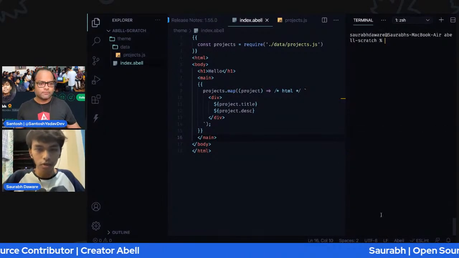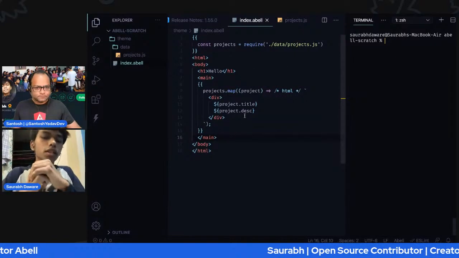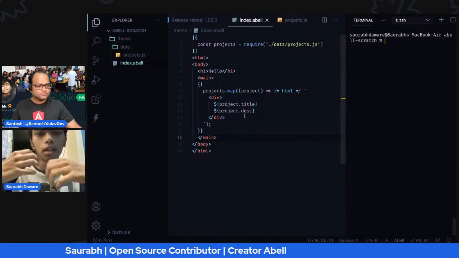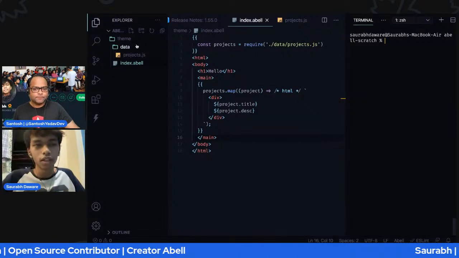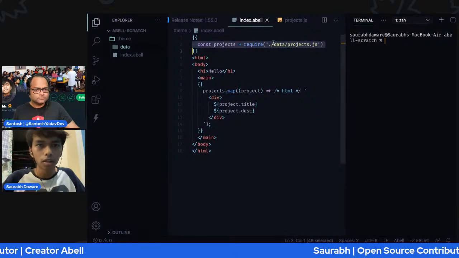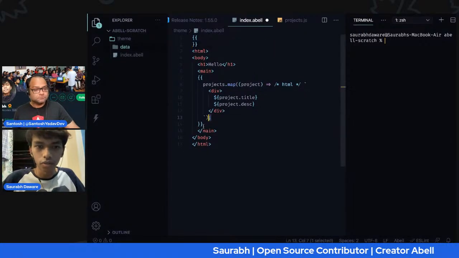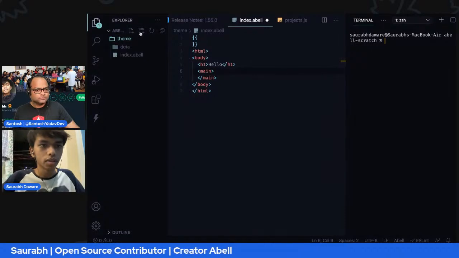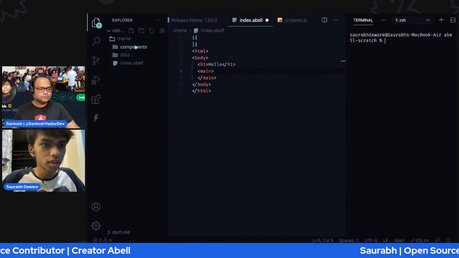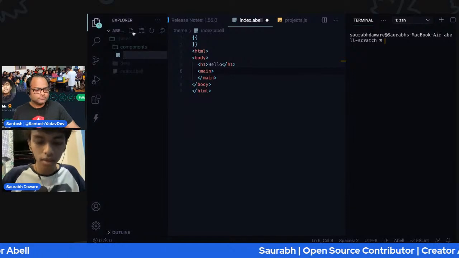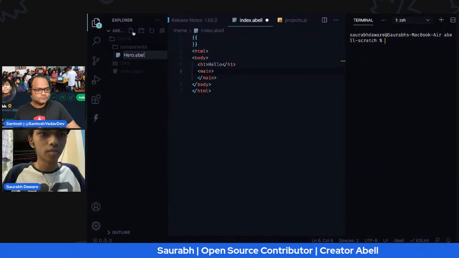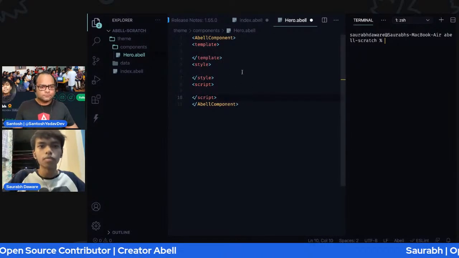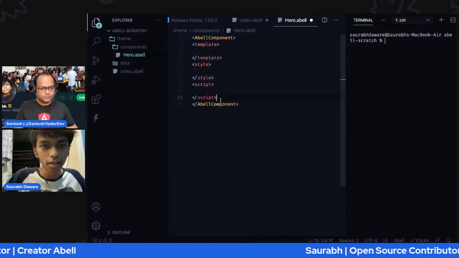One thing we forgot to talk about is components. Generally, you would want to write components when you're building applications. It's really hard to do things without components. You kind of need them. So there is a way in Abell to write components that you can reuse. Let's just say I want to have a component. Again, it's not important to have a components directory, but I'll just have it. And I'll call this hero.abel. This is the default component setup where I have a template, a style, and a script.